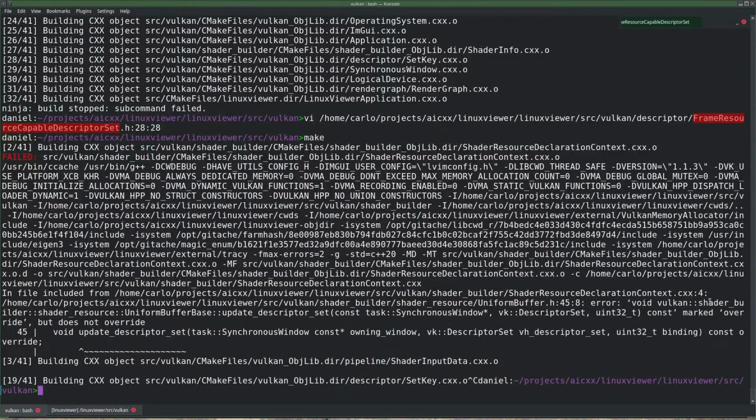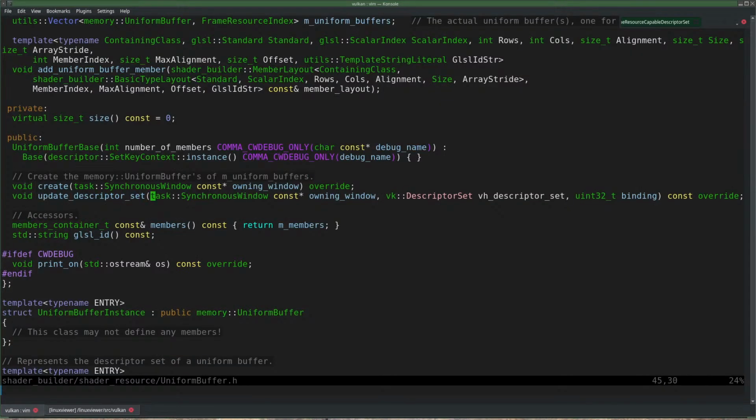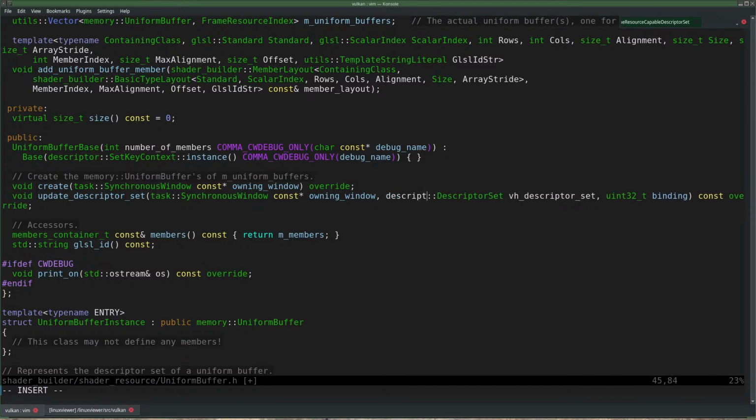Okay, our Vulkan general builder, update descriptor set. Marked override, but does not override. That's because it still has that type in it. This is the uniform buffer. Descriptor frame resource capable, and then let's pass it as a const reference again. This time I am going to copy it.